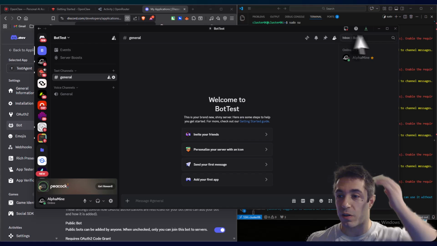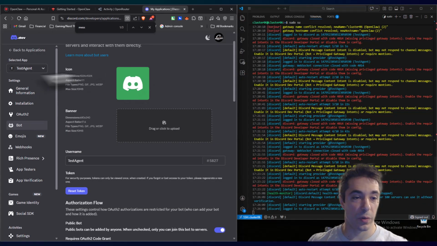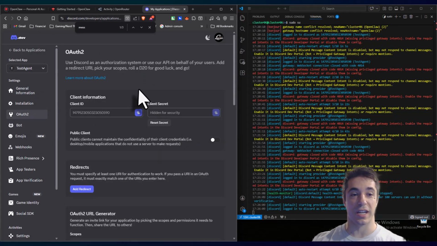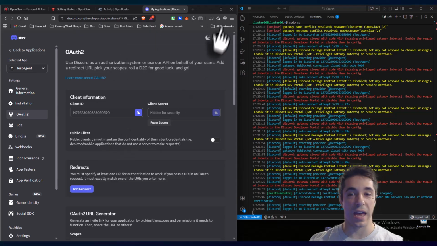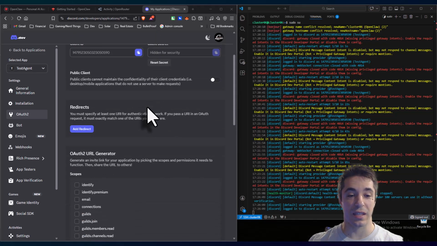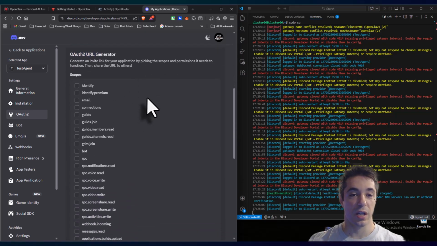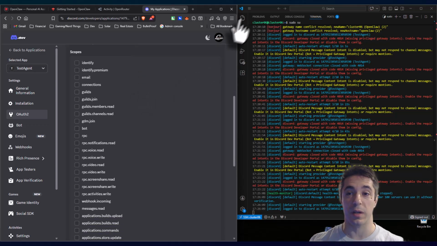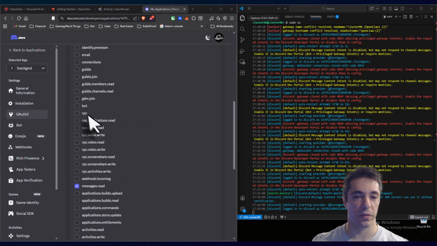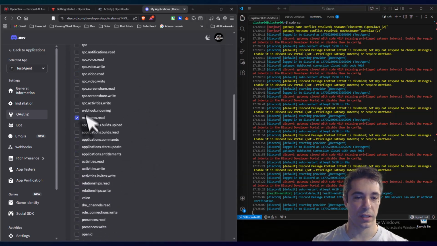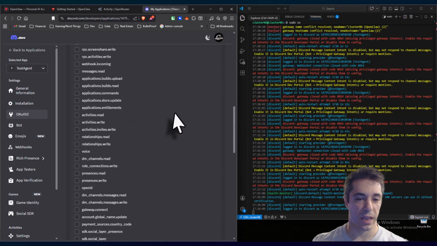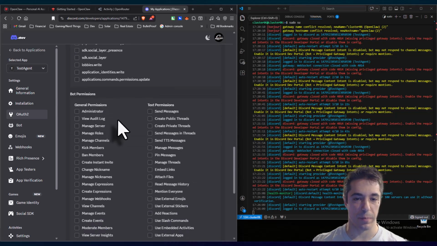All right. So from here, we're going to go to this OAuth 2 section over in the Discord developer area. And then underneath the OAuth URL generator section, we need to check off the scopes and permissions of what we want this thing to be able to do. So I'm going to come over into here and click bot. And then once you click bot, I need to give my bot permissions.